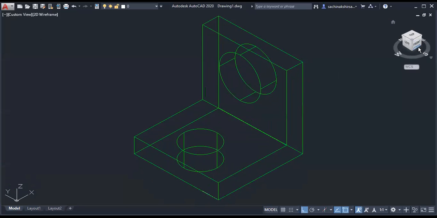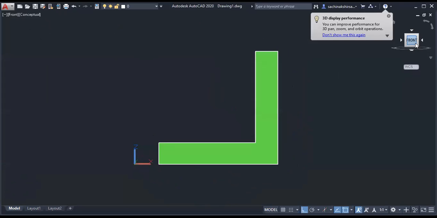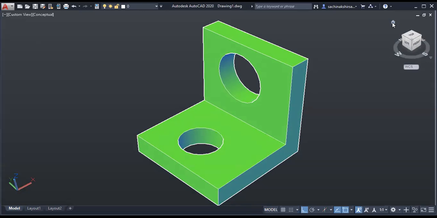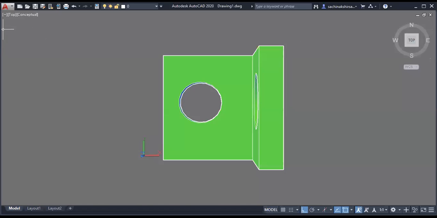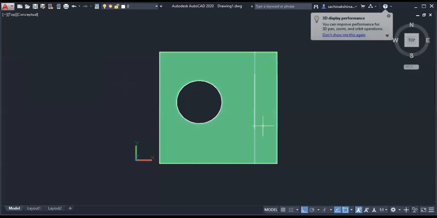Is there any circle I am observing in the front view? No, sir. Then once I am going to draw its top view, is any circle observed in the top view? Yes, sir. One circle I am going to observe in the top view.